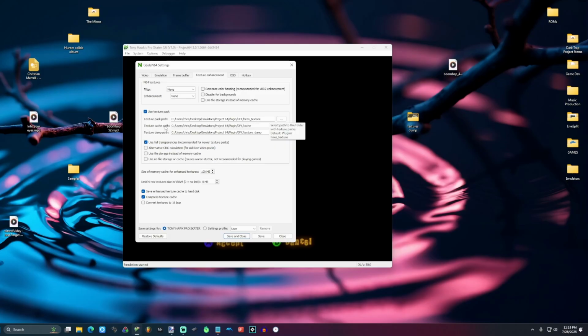This file path here, the cache, every time you reload new custom textures, they're going to get compiled into a cache, and it's going to get stored into this file path folder here, as long as this checkbox is set. Third is the dump file path, where all the textures are going to get dumped. As soon as they get loaded into RAM, the graphics plugin here is going to dump them into this folder, and you'll be able to see them.